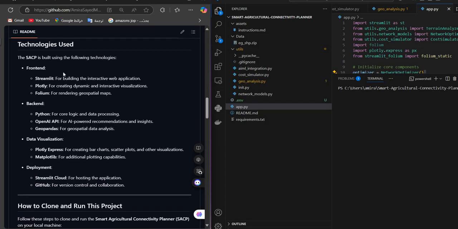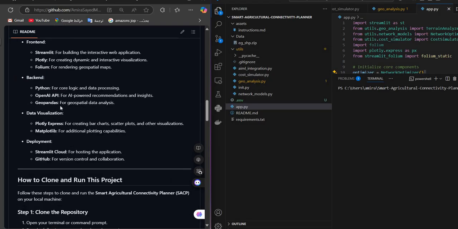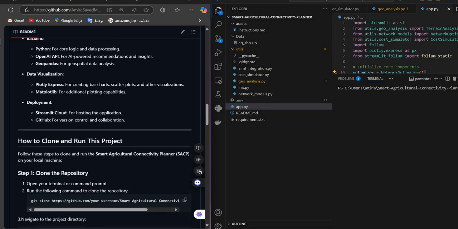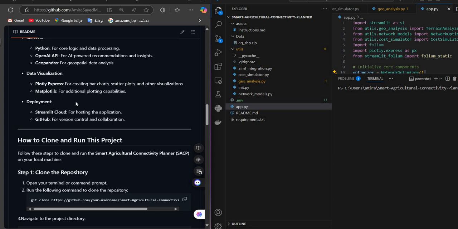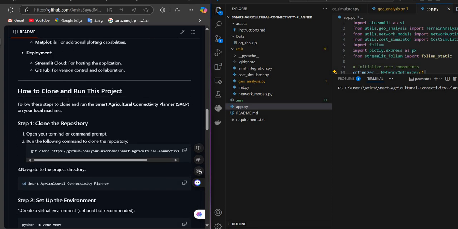The technologies we have used. For the front end, we used Streamlit, Plotly, and Folium. For the back end, we used Python, OpenAI, and GeoPandas. For data visualization, we used Plotly Express and Matplotlib. And for deployment, we used Streamlit Cloud and GitHub.